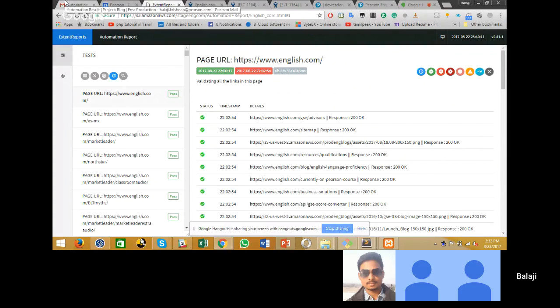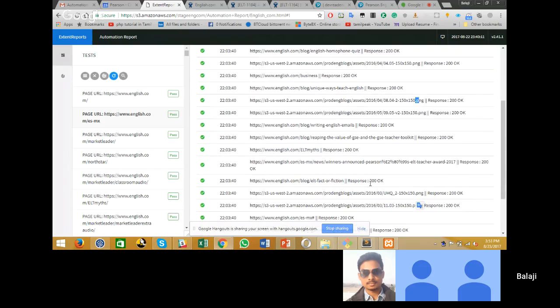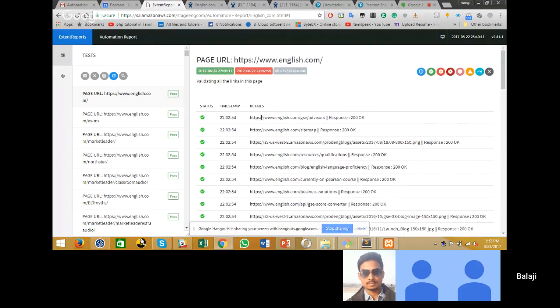In the left navigation, I have listed all the pages in English.com. If you click any page, it will list out all the image URLs and files, PNG files, all the URLs present in that particular page. For example, how would I export that into a spreadsheet? She wants Excel or CSV?